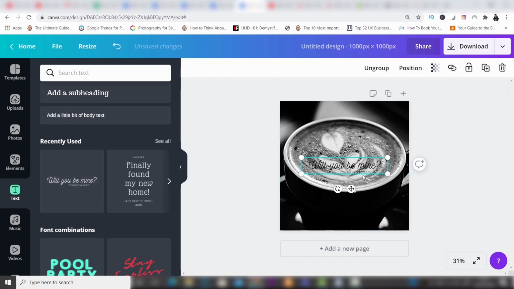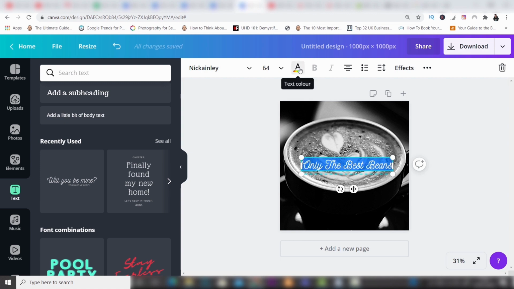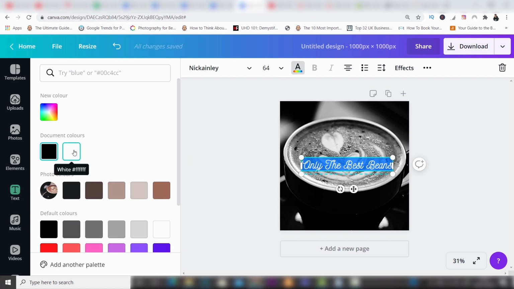And now I've got to decide what I'm going to type in. So I'm going to type in something like "only the best beans." Now as you can see, the beans has popped onto the next line here, so I'm just going to drag this across and you'll see that it comes onto the same line. Now the problem is the text is a bit dark, so you can't see it stand out well. Simple thing is just double click on the text like that, it'll highlight it, and then if you go onto the A you can choose your text color. Now I'm going to choose a white color so it stands out.